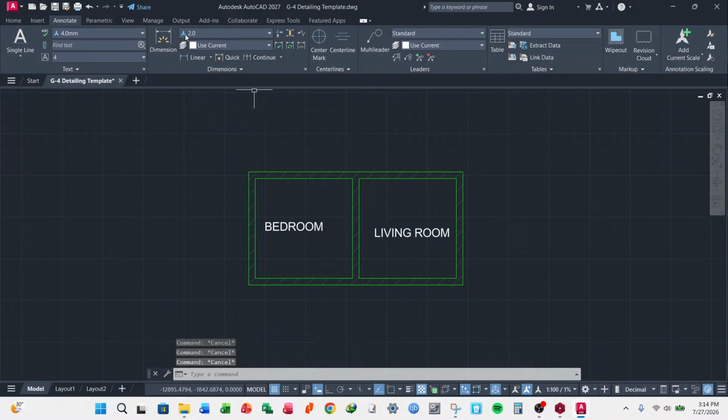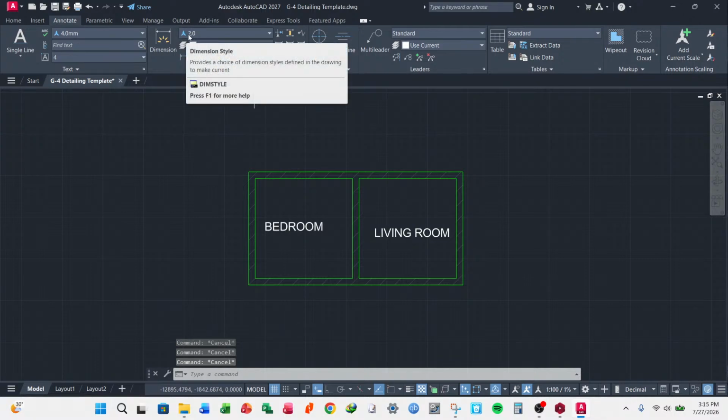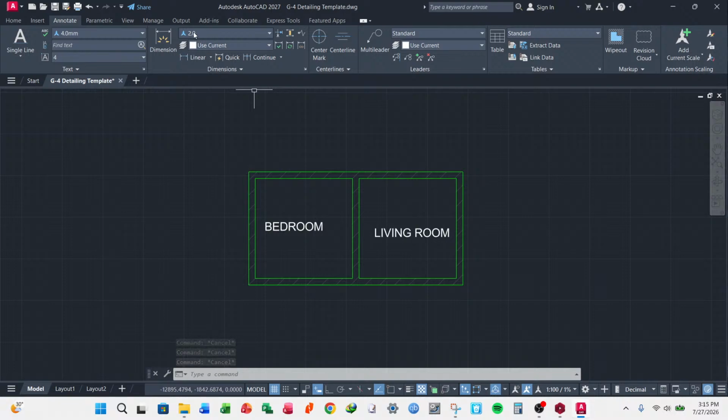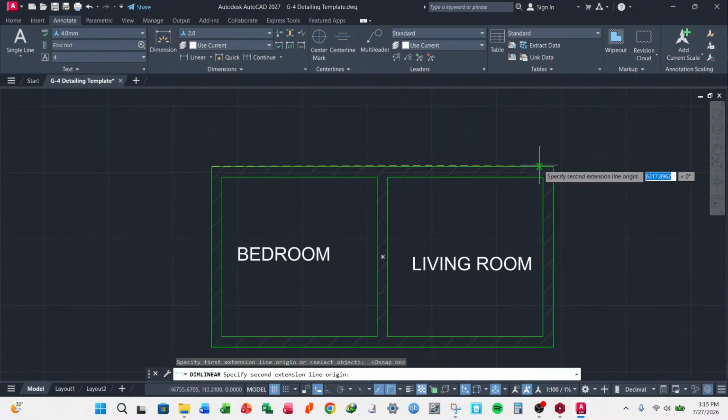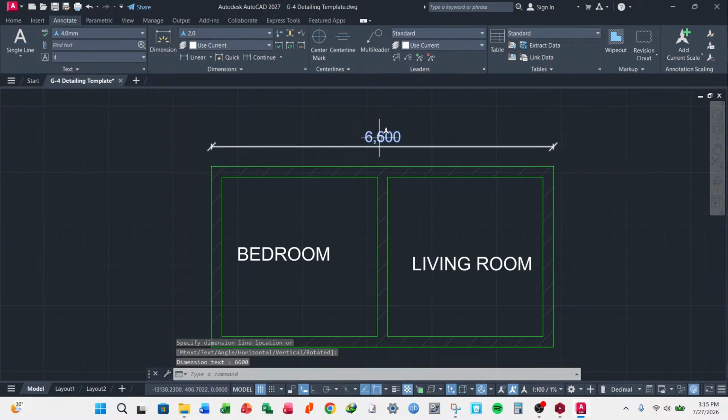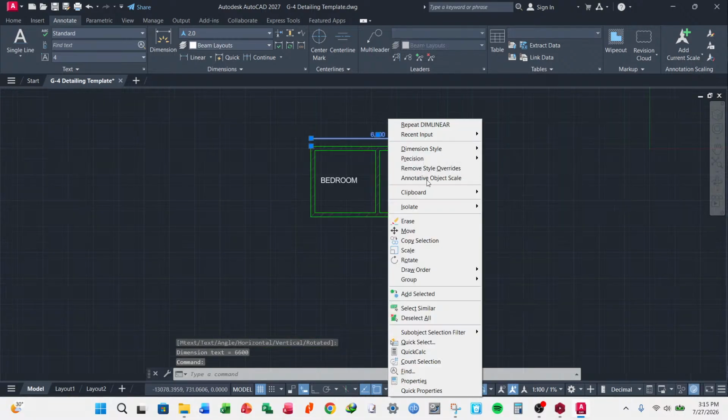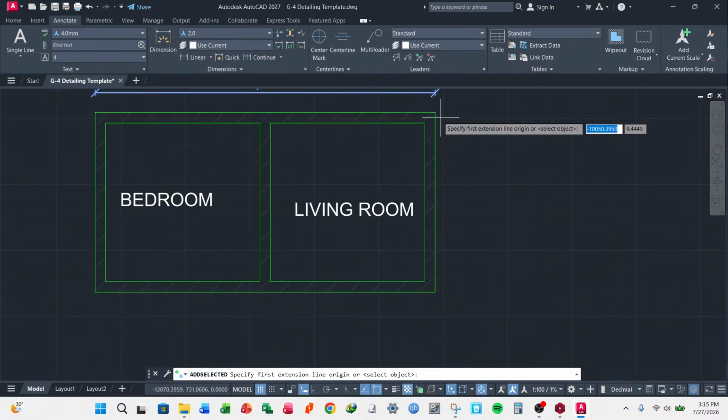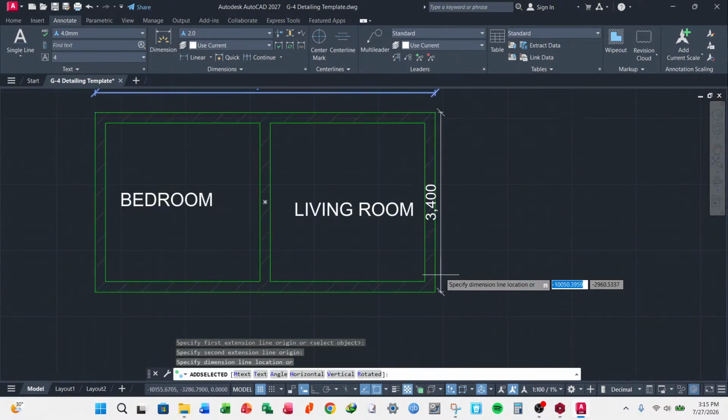Then we go to the dimensions. We are maintaining 2 as the dimension style, 2 millimeter. And let's do our dimensions. It now makes sense. This makes sense.